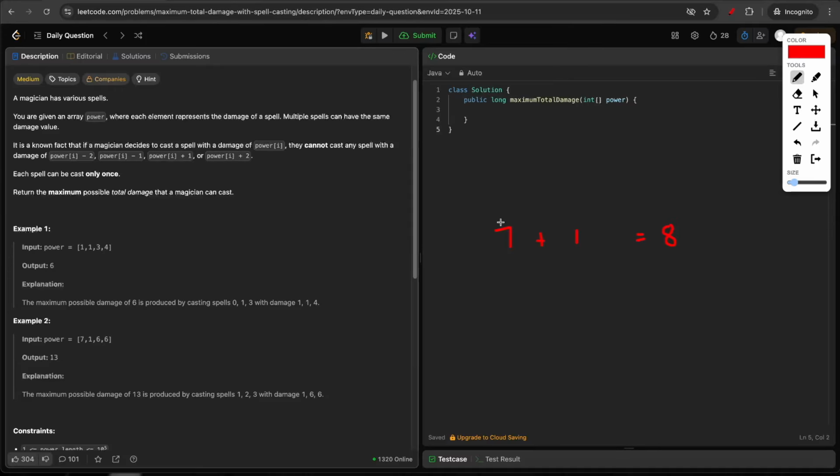But what if we choose to not cast spell 7 and instead we want to cast spell 6? So in that case, the answer will be 1 plus 6 plus 6 equal to 13. So in the second input, the maximum output you can generate is 13.